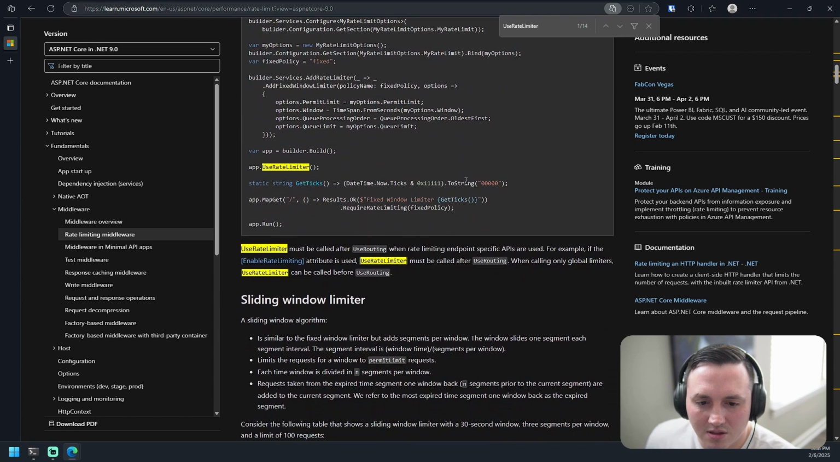Let's see. Yeah, right here. It says UseRateLimiter must be called before UseRouting when rate limiting endpoint-specific APIs are used. So that's just an important thing to know. If you're going to rate limit specific endpoints, the order of those method calls is important.